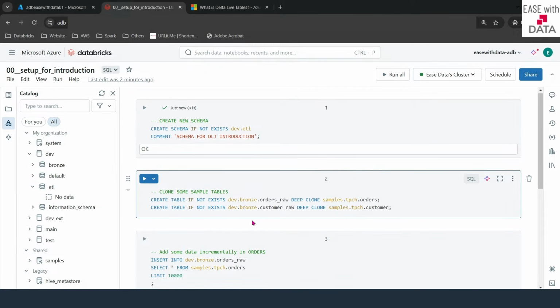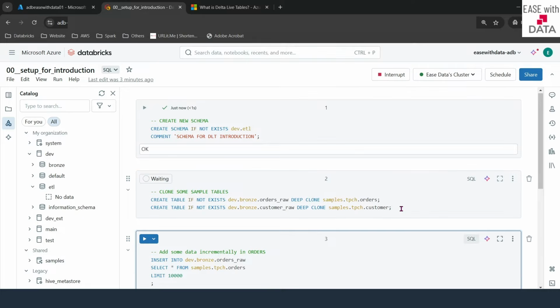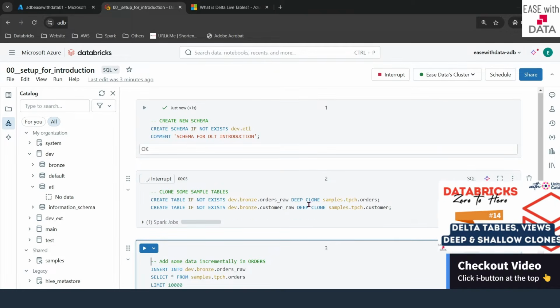Now, the next thing is we will need some data in order to work with our DLT pipelines today. I'm going to do a deep clone from the samples which are already provided by Databricks. You can find the samples on the left hand side here. The samples are from the catalog samples. There is a schema called TPCH and we have tables like orders and customer. We are going to create clone tables under the dev catalog called orders_raw and customer_raw, and we are going to do a deep clone. So let me quickly run this. While this is running, if you are unaware of deep clone, you can go ahead and check out this video.